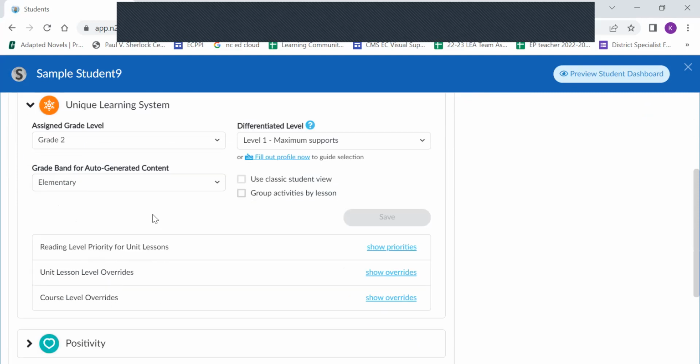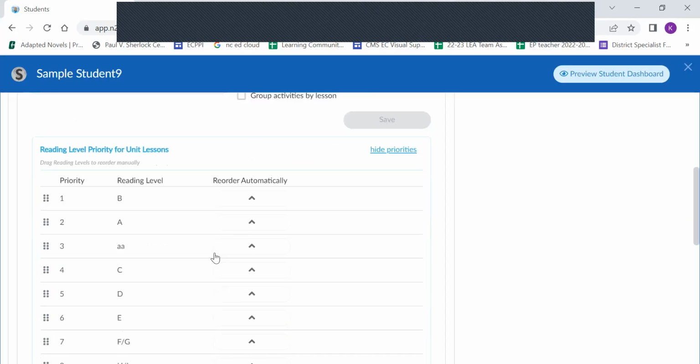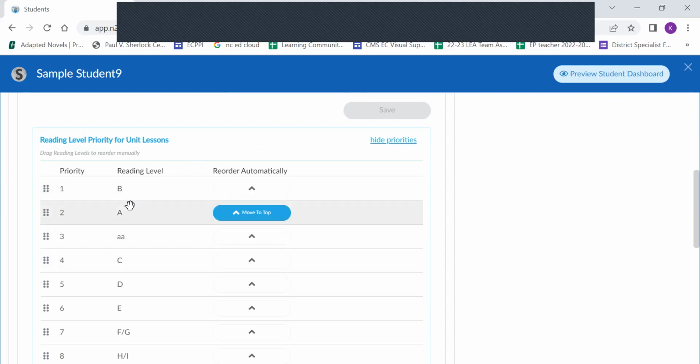Reading level for priority lessons. This is extremely important and has to be done in order for your student to have student view. So by showing priorities here, it'll bring up our reading level. You'll see all of the different levels here, and you're going to want to select the one that is most appropriate for our student. So this student here must have a reading level of a B, but if he starts to increase, I can then come up to C and bring C to the top.